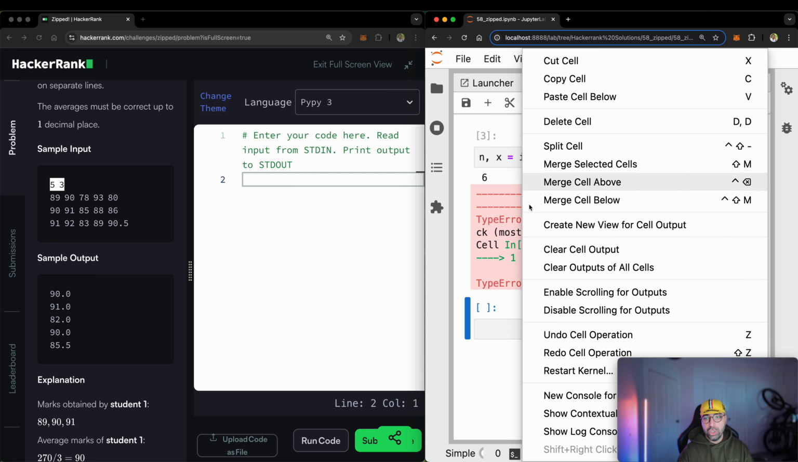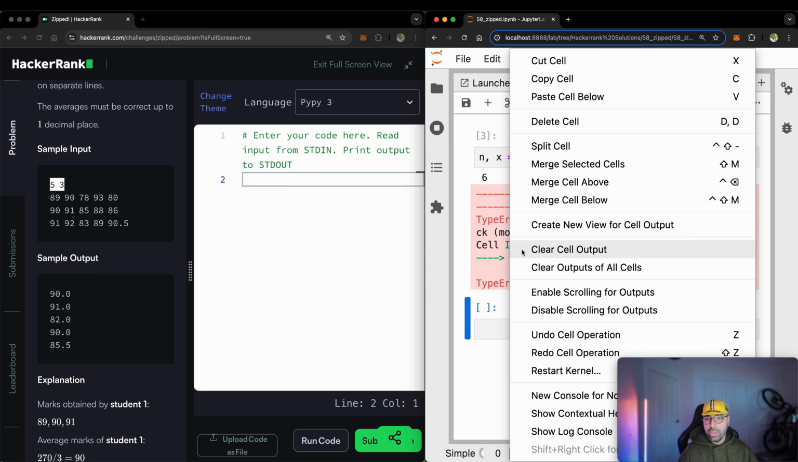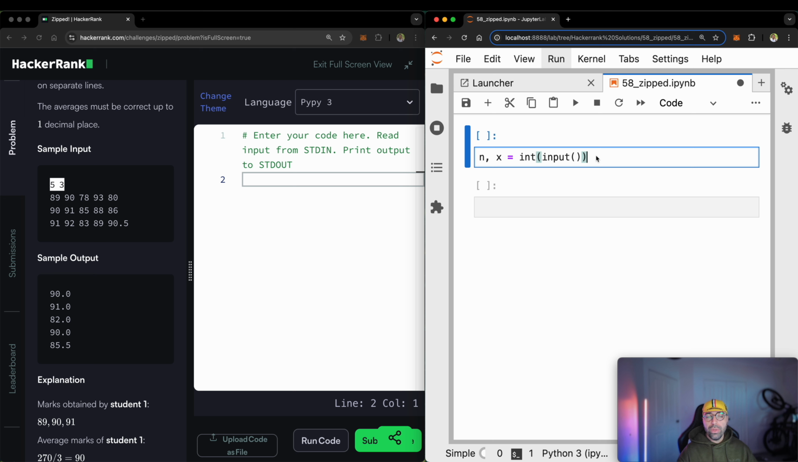So I'm not going to do that. Now I need another solution. Let me clear the output. I know that the user will give me 5 space 3. What if I break it with this space? So use this space to break it into 2 pieces so that I can feed it there.